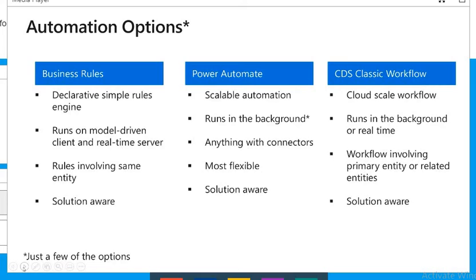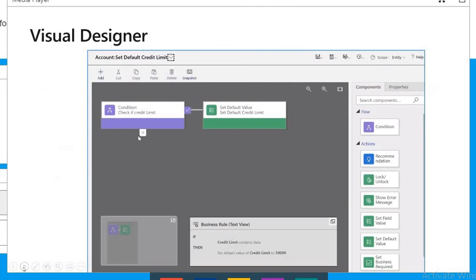However, one thing that's key is that Power Automate Flow is kind of replacing, or is the more revered engine, from a workflow perspective. So let's take a look at business rules. Now, this is your typical business rule designer. Some really great stuff in here that you can use.